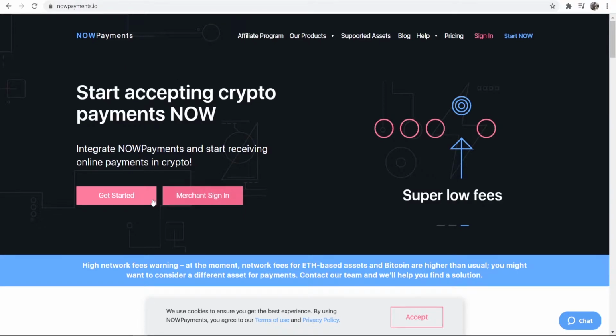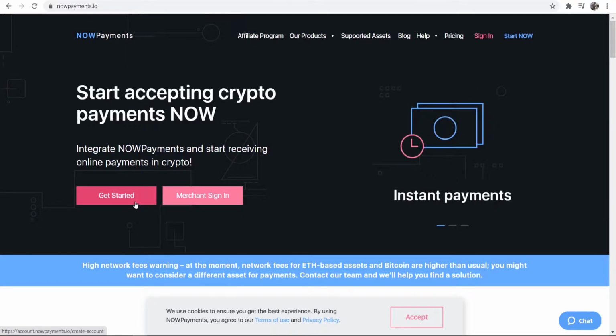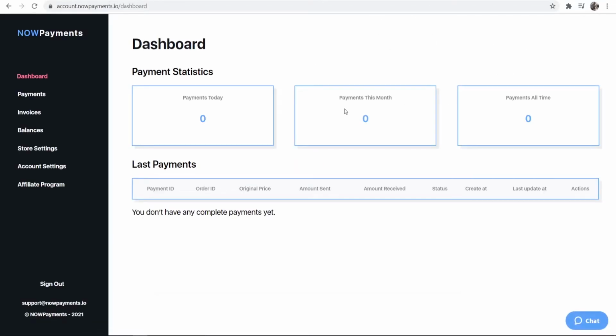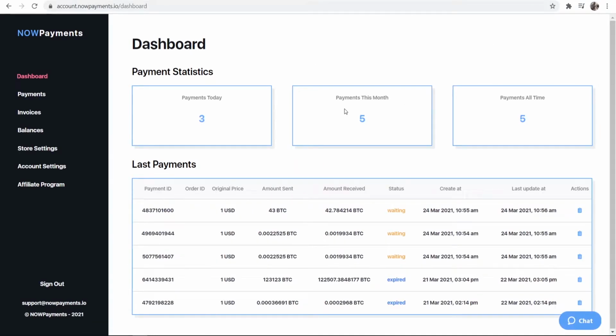So you need to go ahead and sign up for an account. It's very simple. I'm not going to run you through the sign up process. It will literally take you about 30 seconds. Once you've signed up, you can then sign into your account here, and you're going to need to set a couple of things up. So you can see I've got some pending transactions here from the transactions I showed you in the video. But nonetheless, it's a very simple interface.